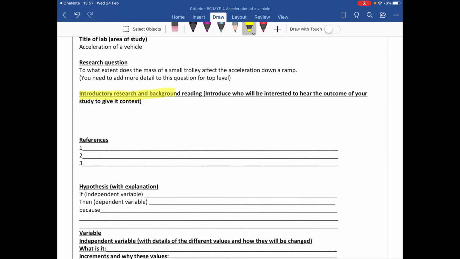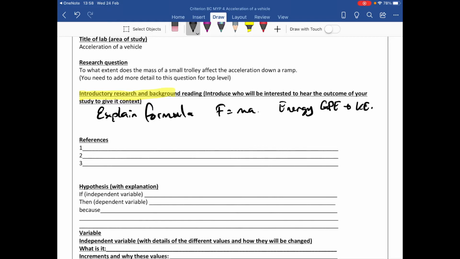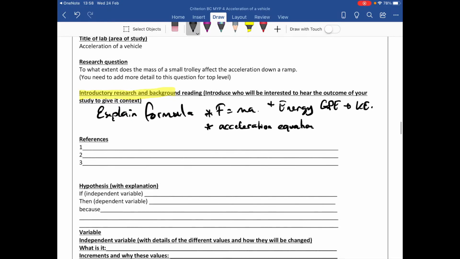The next section is your introductory research, your background reading. In this, you're going to include a few different things. So you're going to explain some formulae. We're going to want some F equals MA in there. You're going to need to do some research into the energy, so you're going to have to do GPE and then KE. Yeah? You're going to need the acceleration equation. These are essential if you want a 7-8.